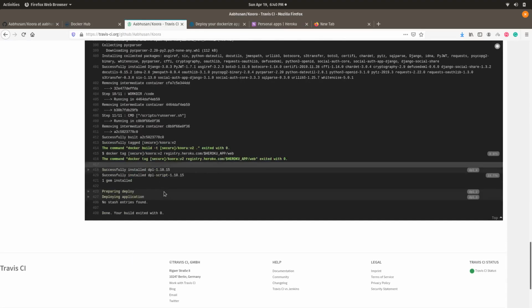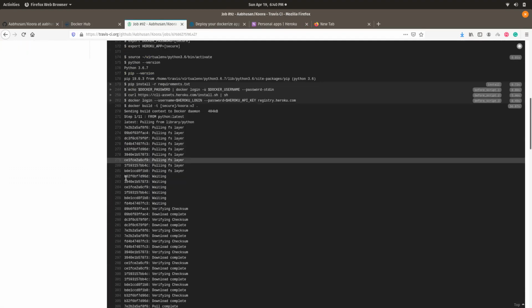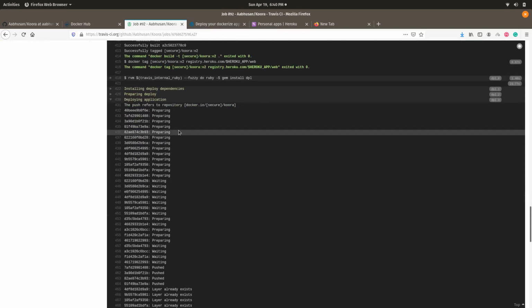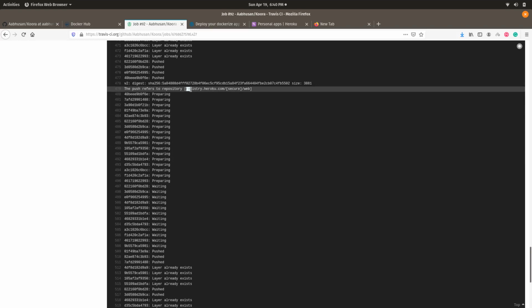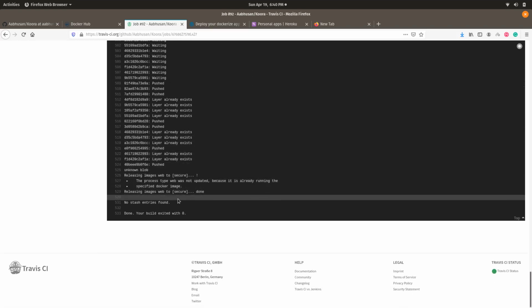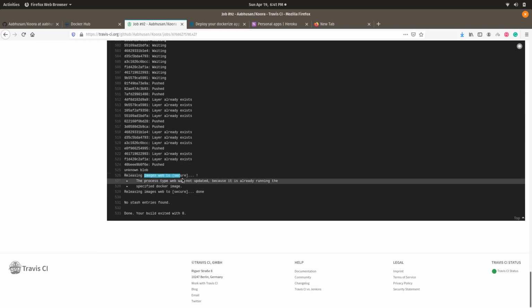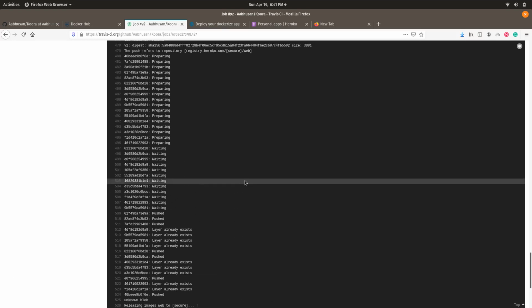So yes, finally the deployment has been completed. It has pushed the image to Docker Hub and pushed the image to the Heroku Docker registry, and it has released the web image. The Heroku app I passed as an environment variable is secure. Then it has been done.